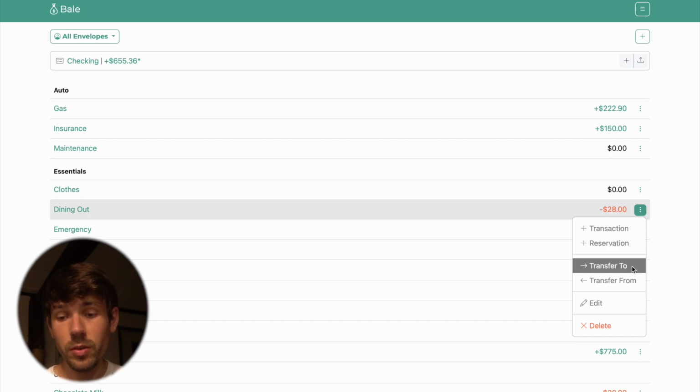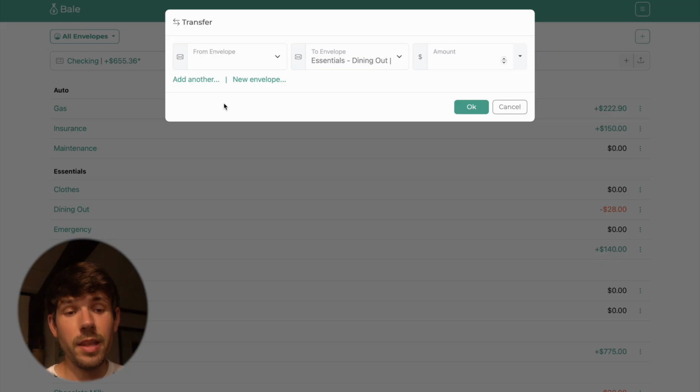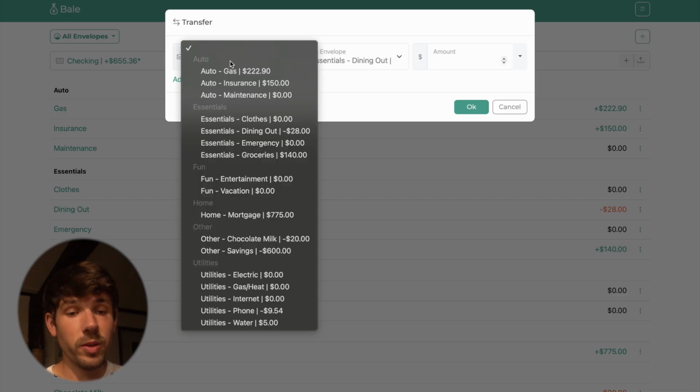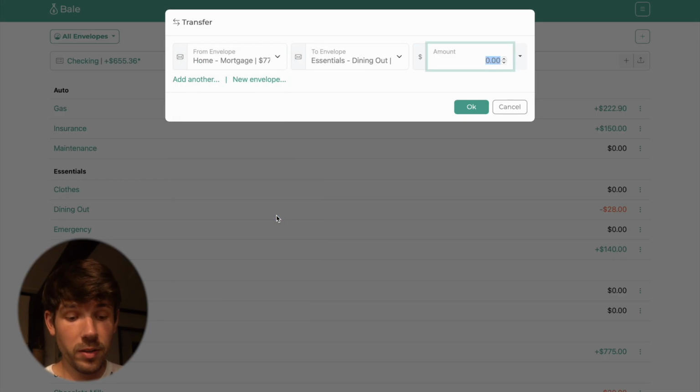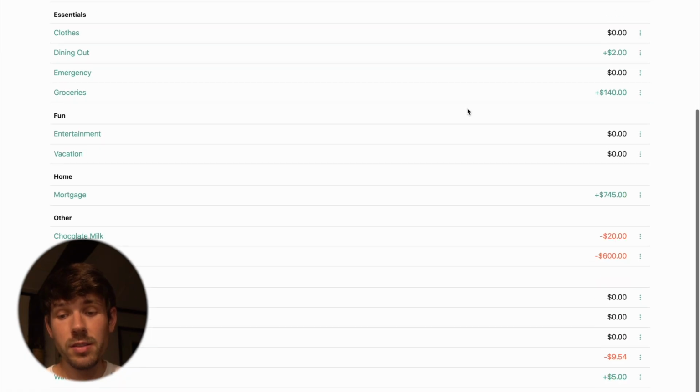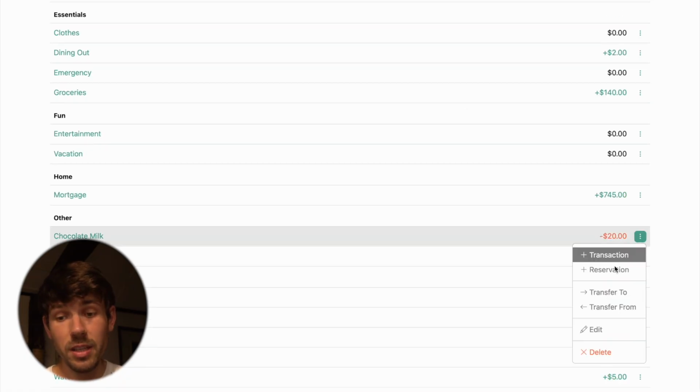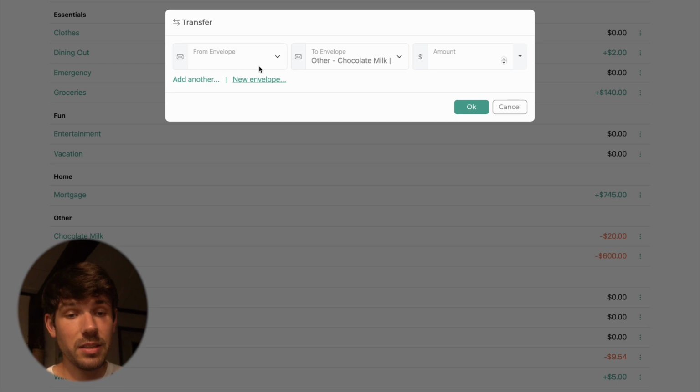We're going to click on transfer to, and then we can choose which envelope we want to transfer money from and move it to the dining out. Mortgage seems to have a decent amount in it right now, and our mortgage has already been paid for this month, so we're gonna move over $30. Okay, let's go down and see what else we need. Chocolate milk is negative. We're gonna transfer money into that, and we'll do it from the grocery category.